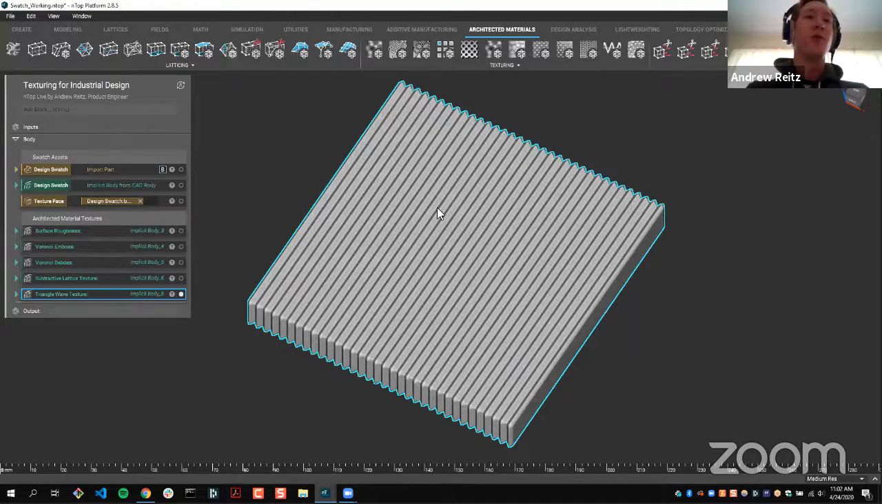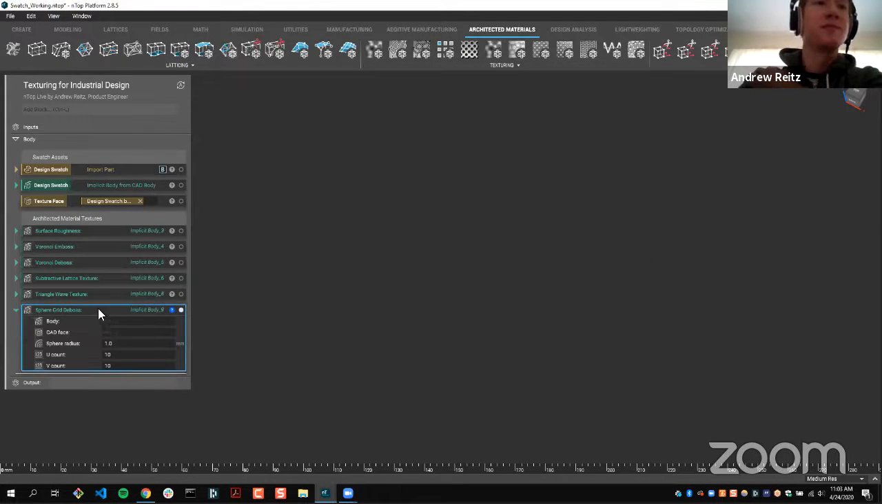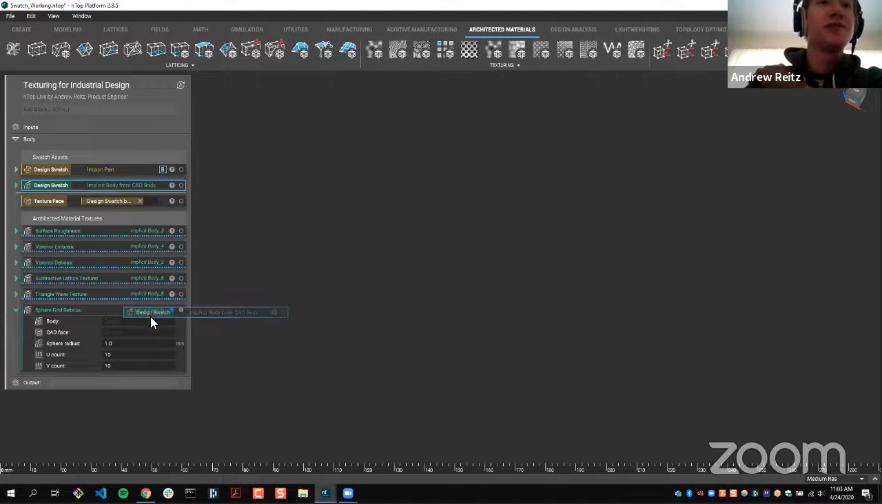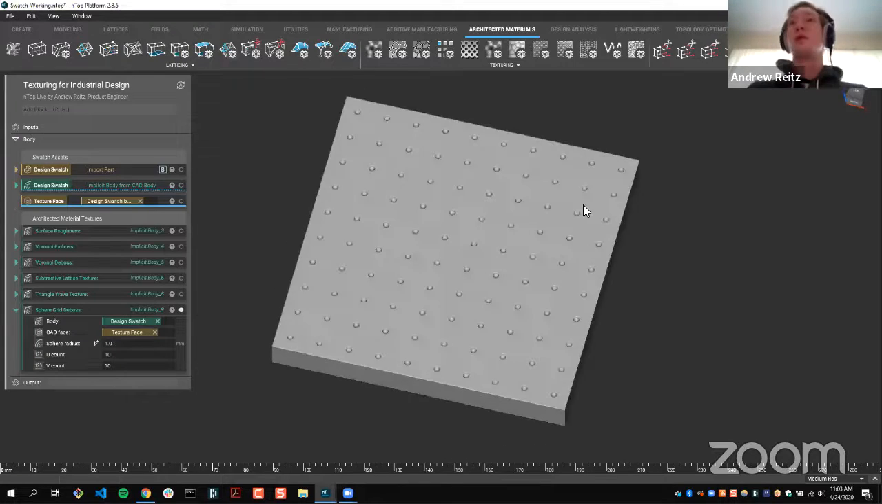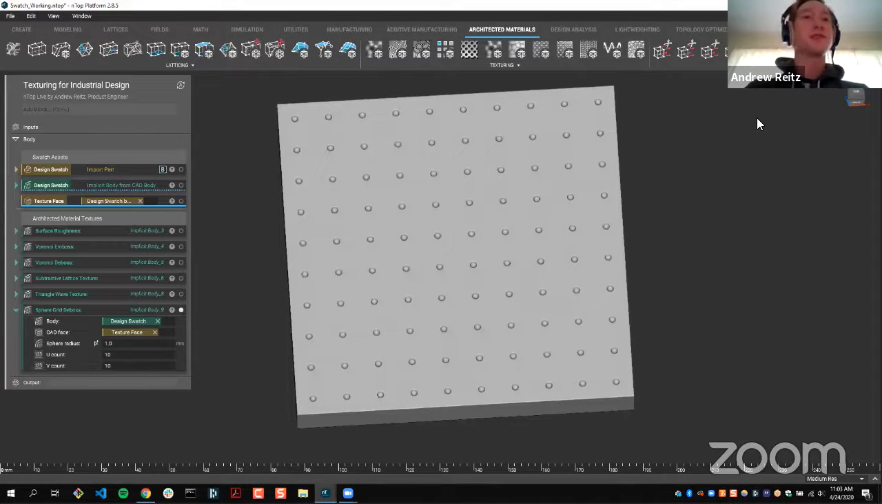One of my favorite textures is actually the sphere grid deboss. I'm just going to drag and drop my design swatch into there. I'm also going to drag and drop my texture face, the face of the CAD object that I want to texture. You might be asking, why is this my favorite block? This is not that exciting.